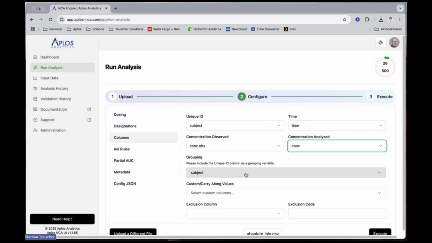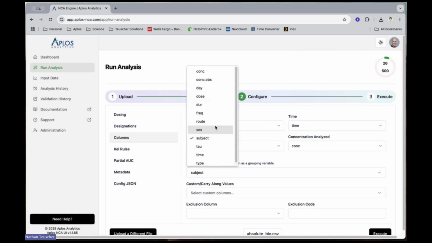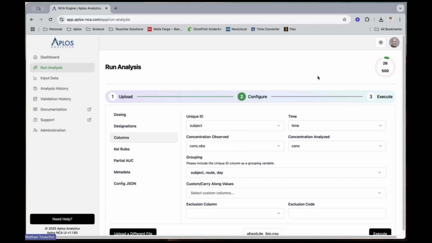Now we need some grouping. So one of the groupings that we need is route, but we also need to group by day because they got different doses on different days. So I want that in the outputs as well. So we'll go ahead and do that.